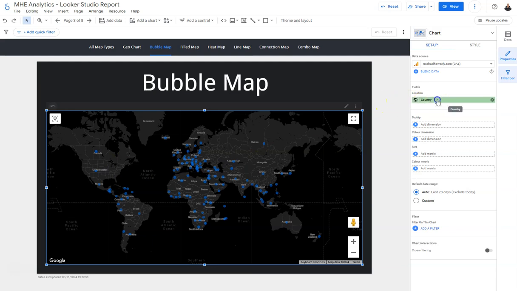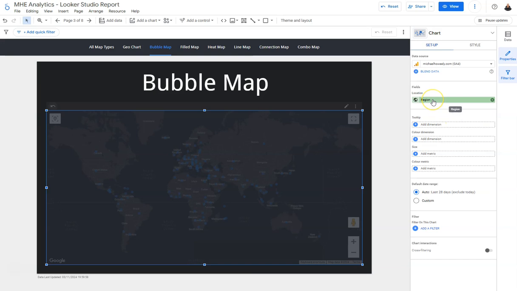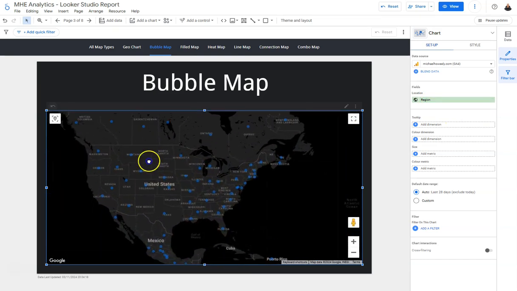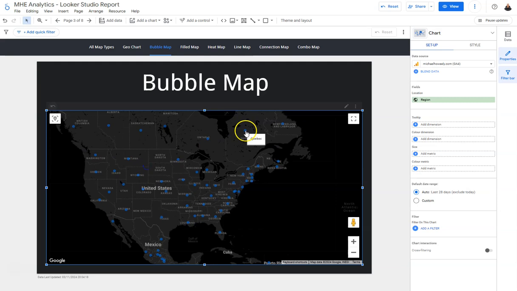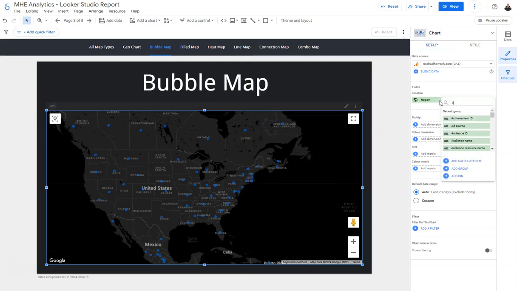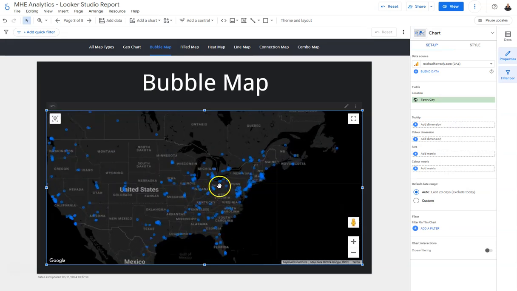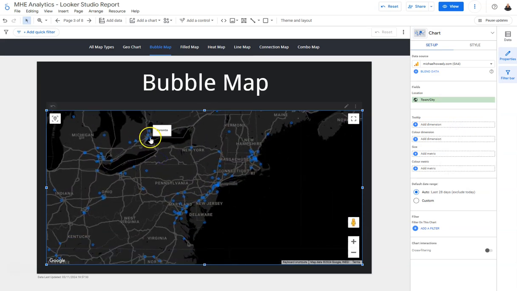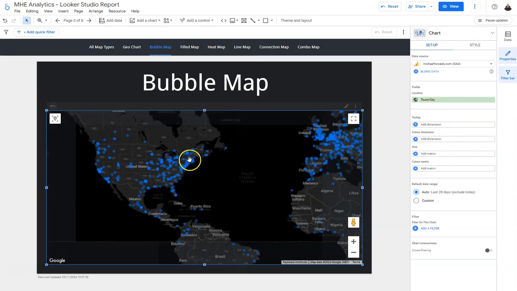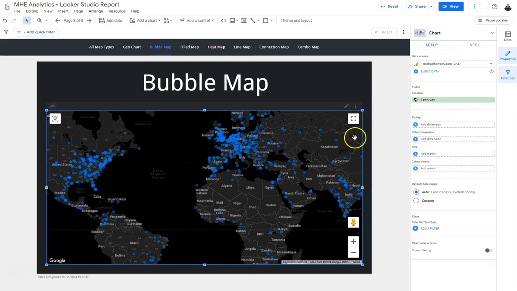Now we can change this to various other settings. We can put region, and now if we go here we can see there's Ontario, Quebec, Rhode Island, and we can also change it to town or city. So now we go in and we see there's Toronto, there's New Haven, there's Newton, there's Boston, right? So we can customize the location field.